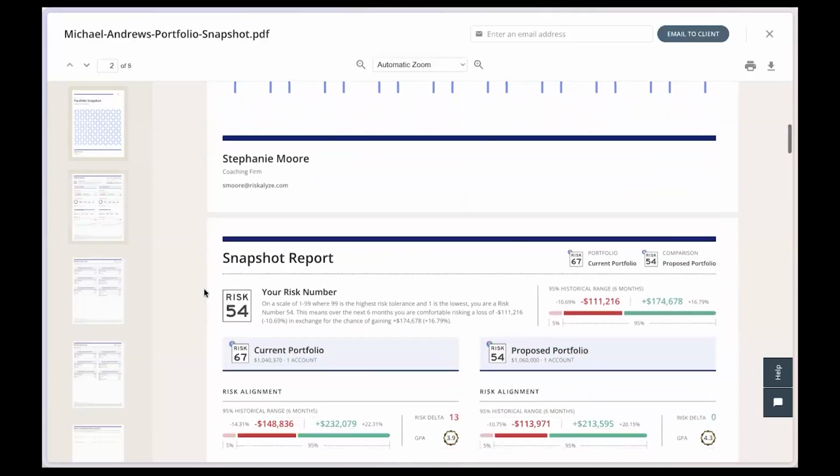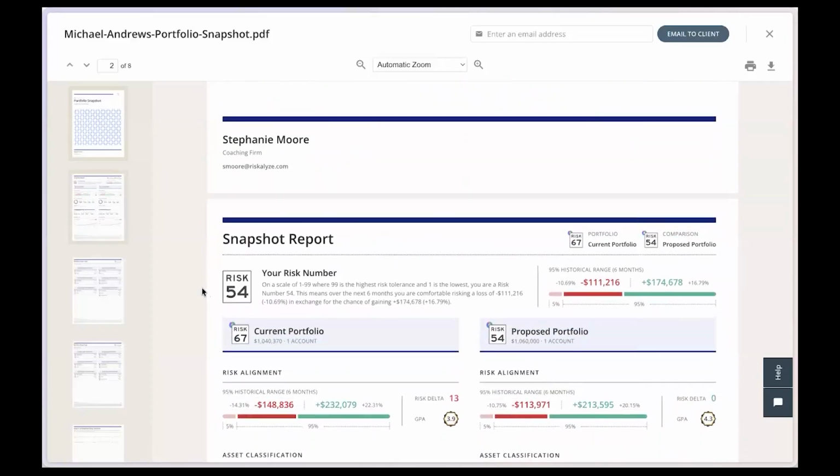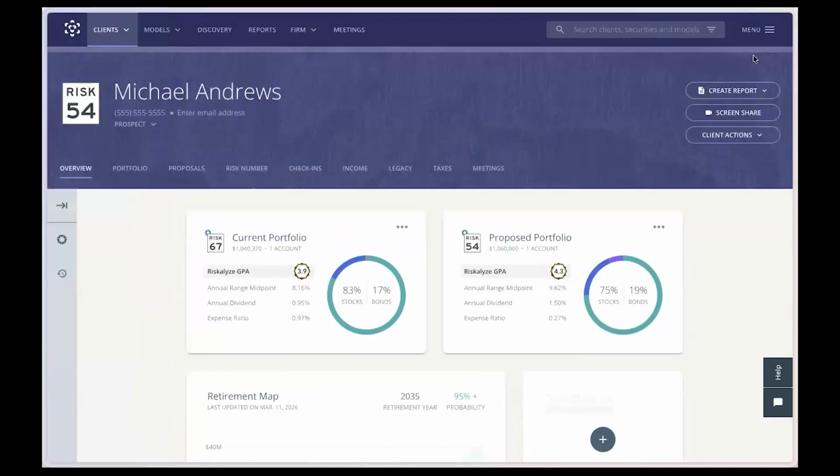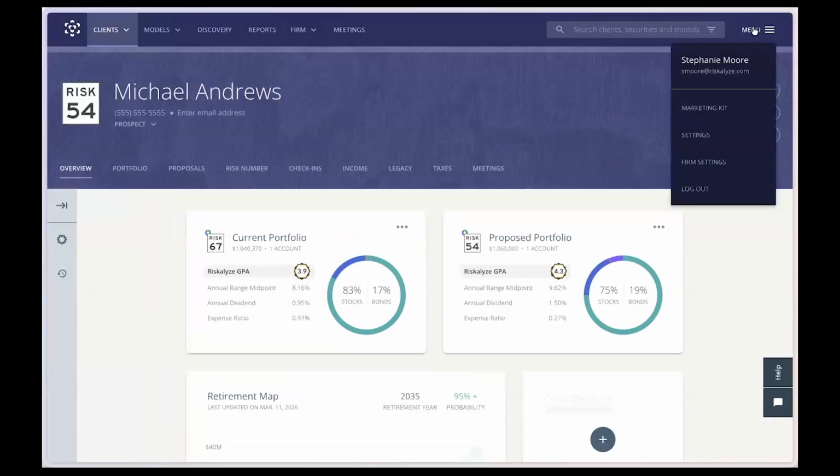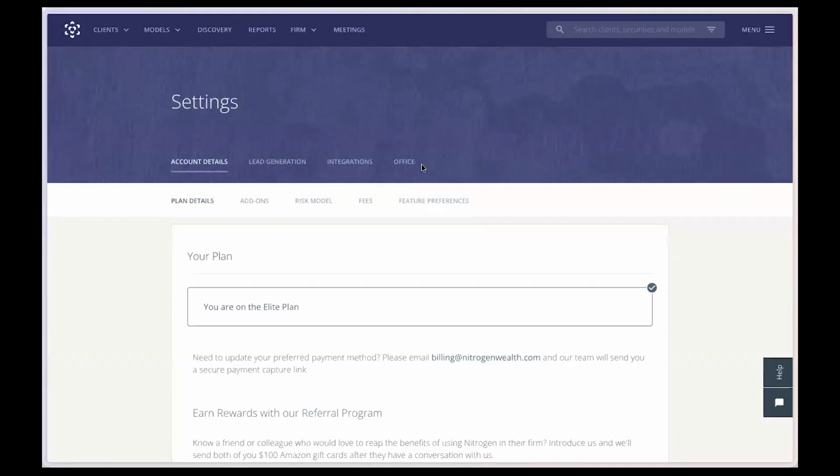Now, if you want to take this a step further, what we recommend is going into your settings. And then in your settings, we'll see that there's an option there to edit some of your report branding stuff here. So under settings, go to menu, settings, and then there's going to be an office tab inside of your settings. And that's where we can change some of these different report branding options.